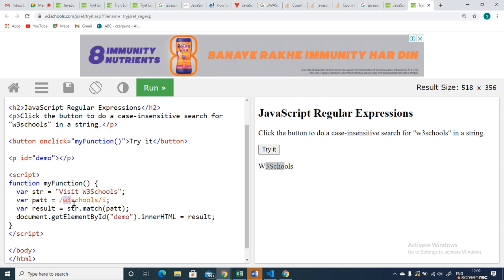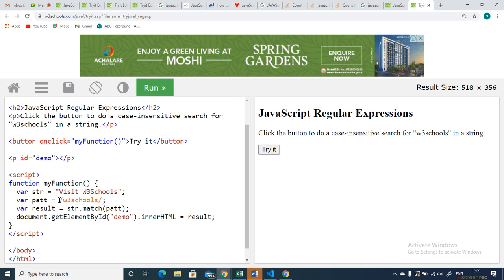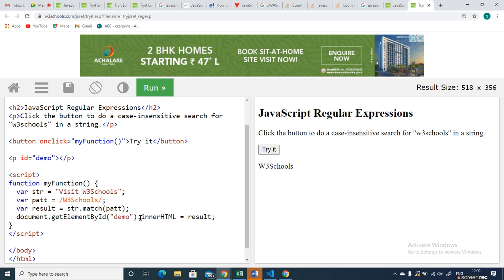The forward slash i means without case sensitivity. If I remove this i, we'll see what the output is. It's not displaying any output. If I say capital A, see, now it's displaying. So if I put i here, it's saying don't check the case sensitivity.